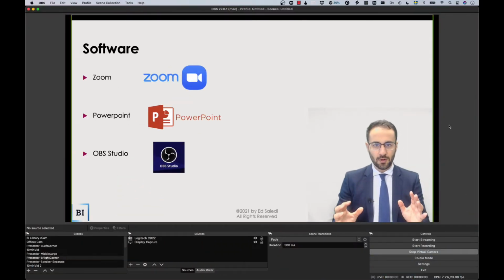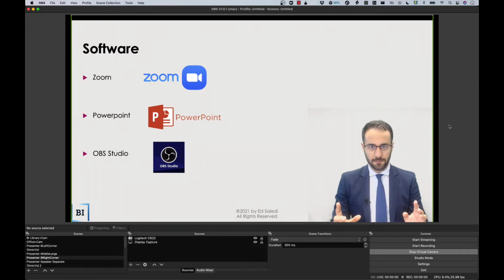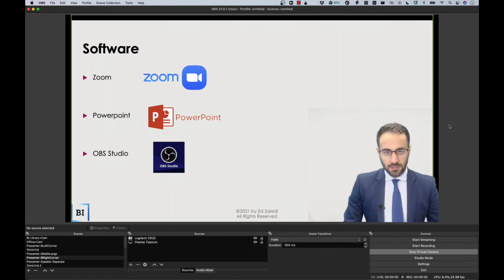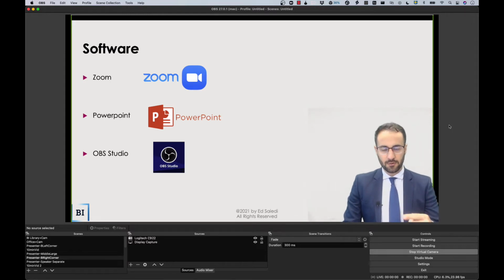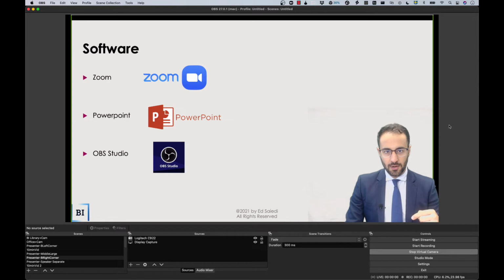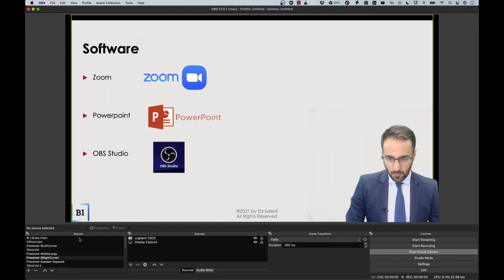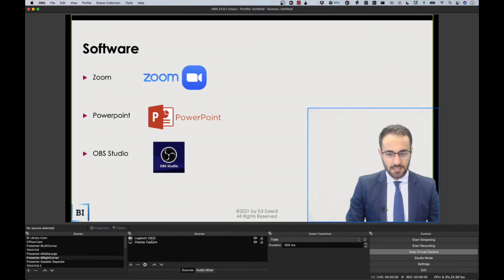Now, this is what OBS Studio looks like. Once you install it, I'll put a link to it down below. You can install it for Mac or Windows. You then get this interface where on the one side you have your various scenes, then you have sources of those scenes.